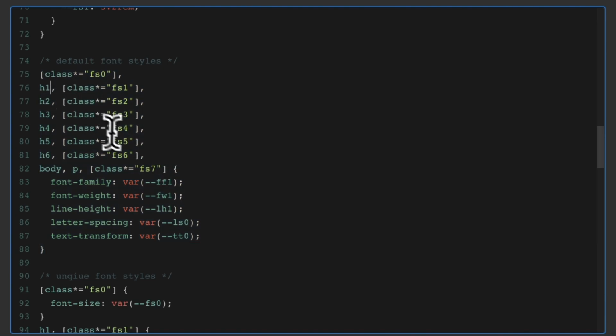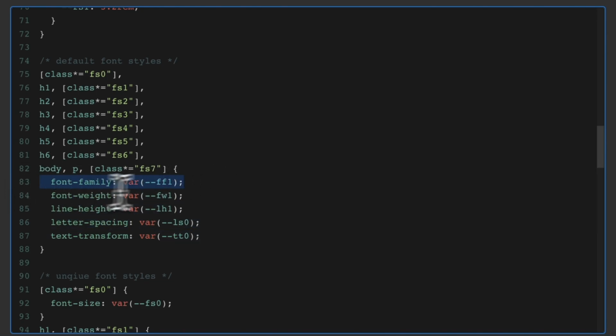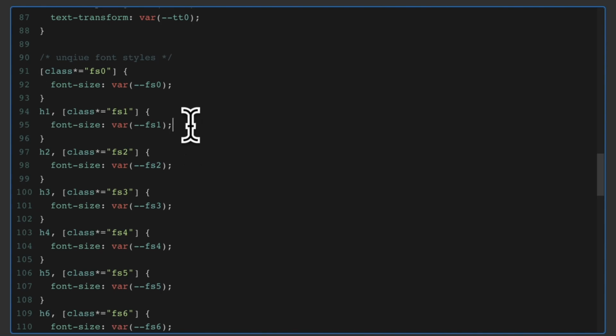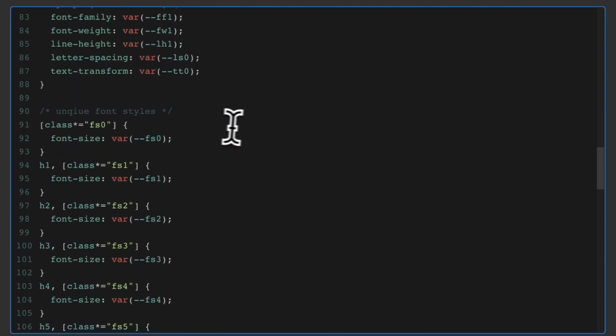We're selecting all our heading tags and classes, our body and paragraph, and we're giving everything a default text transform, letter spacing, line height, weight, and family. This would be the same as selecting each element individually and applying these styles, but we're able to do it here with less code. And we can always override these defaults on individual elements. Like if we have our H1 style, we could change that to font family 2 here, but the defaults are set up at the top.